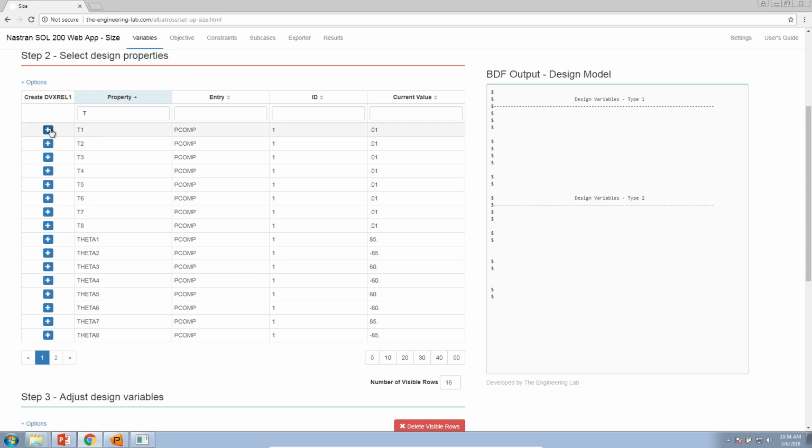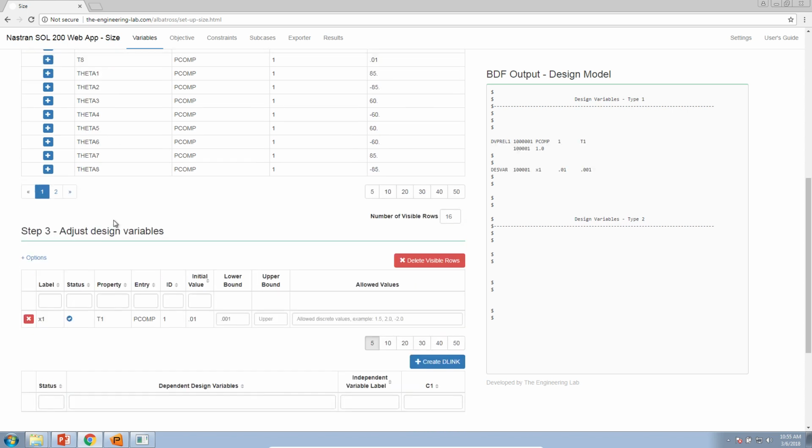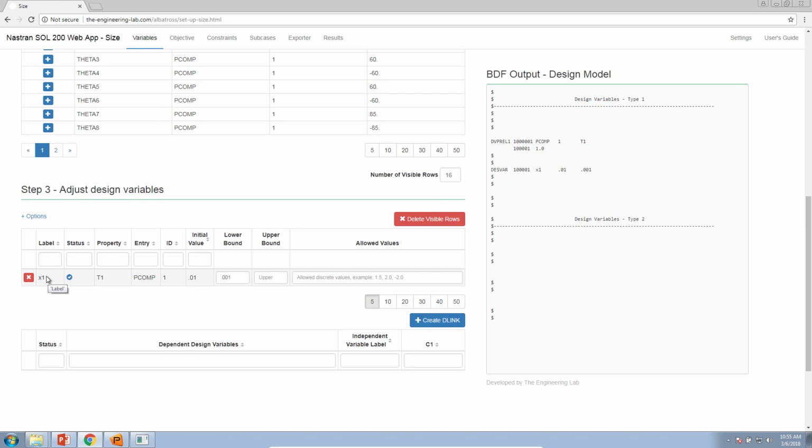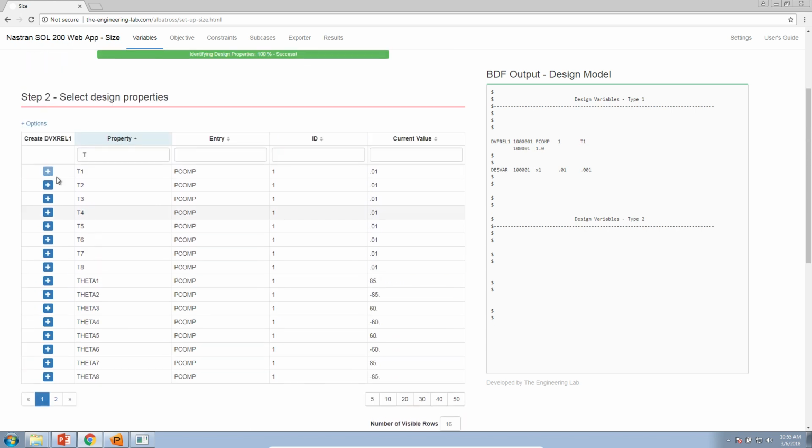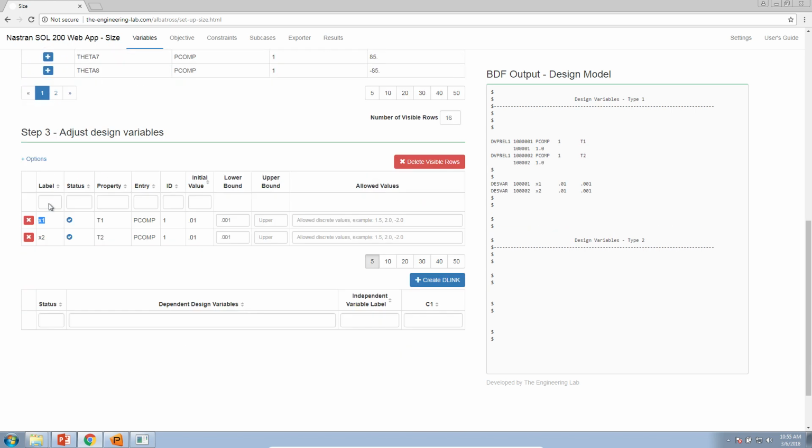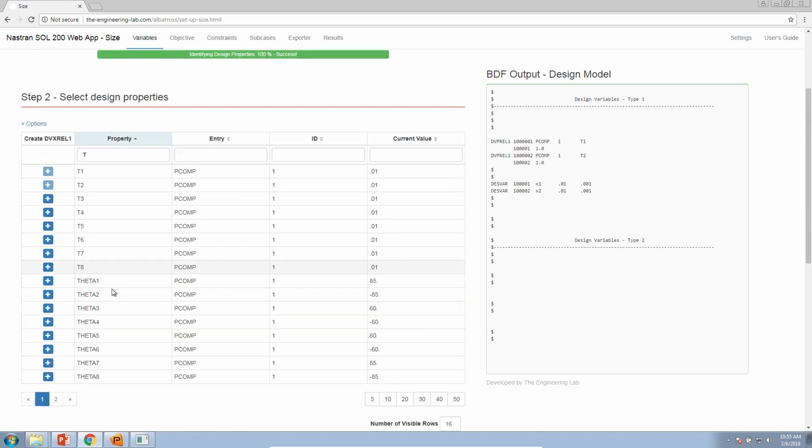So here, if I click on the plus icon for thickness 1, you can see that it's generated my design variable x1. You can repeat the process here. I'll click on the plus icon again and again. But there's actually a faster method.